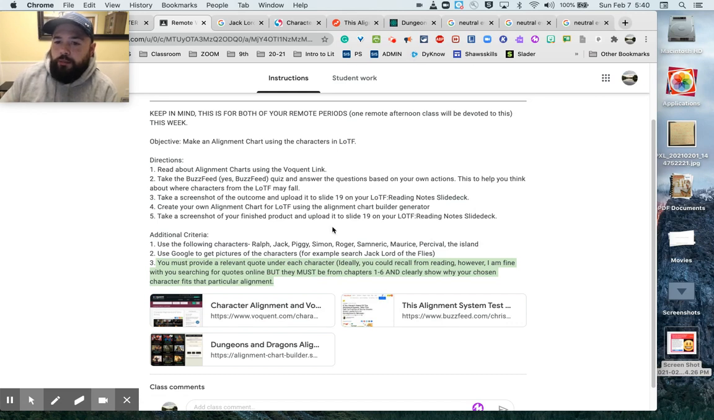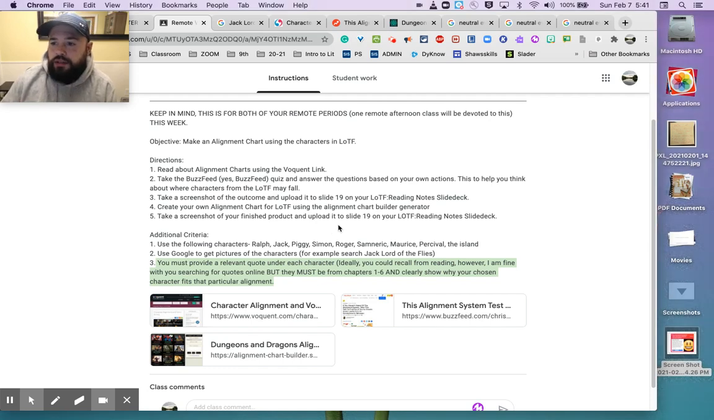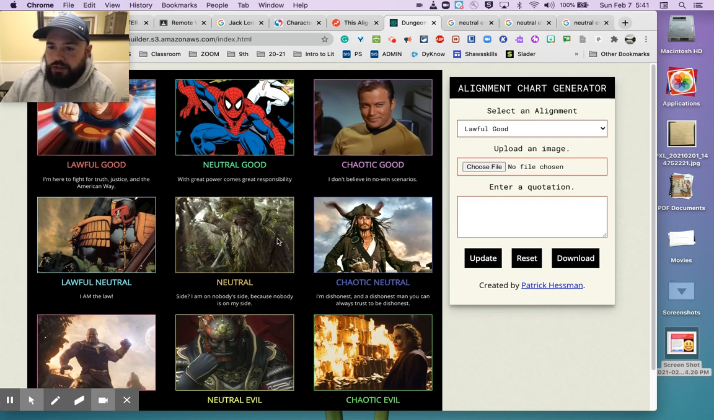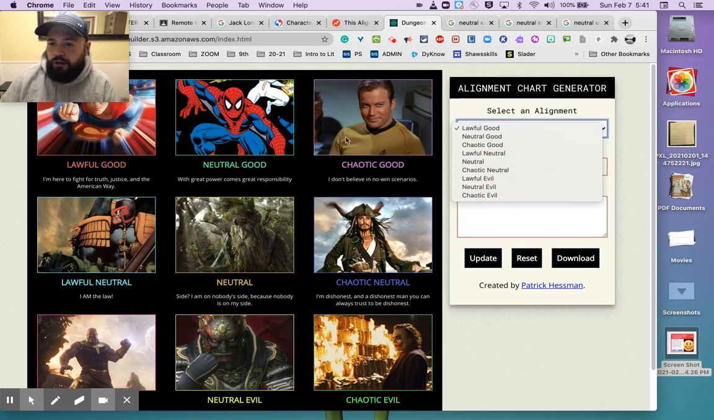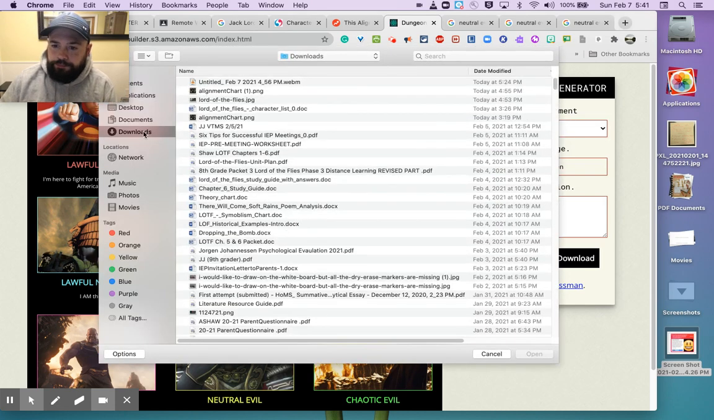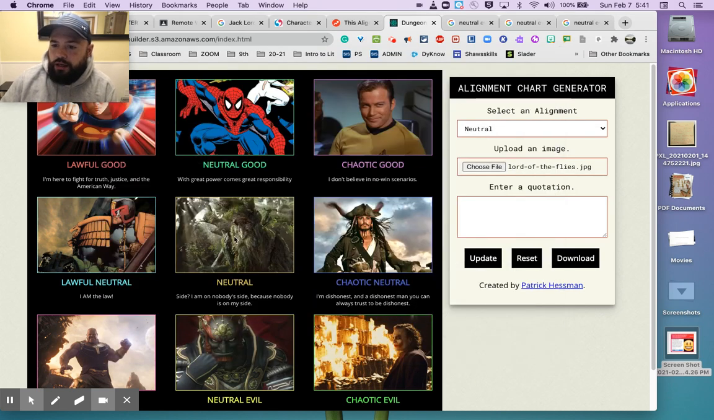So the most perfect way is to get your character pictures, get your quotes, and then click on this alignment chart builder, which is going to bring you here. And I chose this one because it's the most simple to use. You have a drop-down menu over here of all the categories. We're going to pick neutral because it's right in the middle. I'm going to choose a photo. I'm going to choose this one because it's Jack. You notice nothing has changed here.